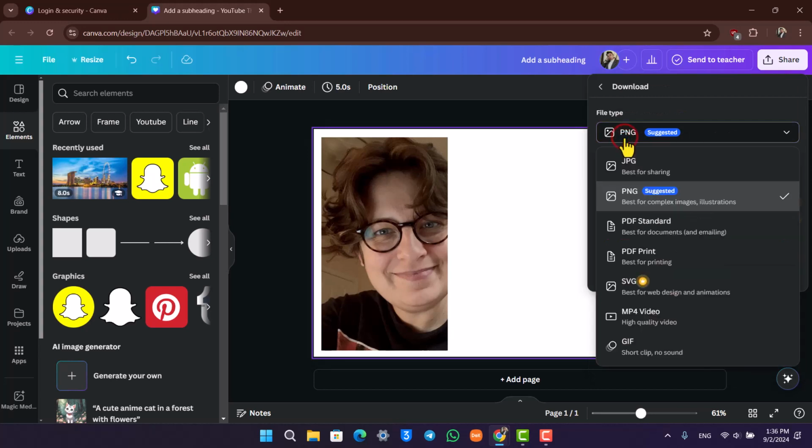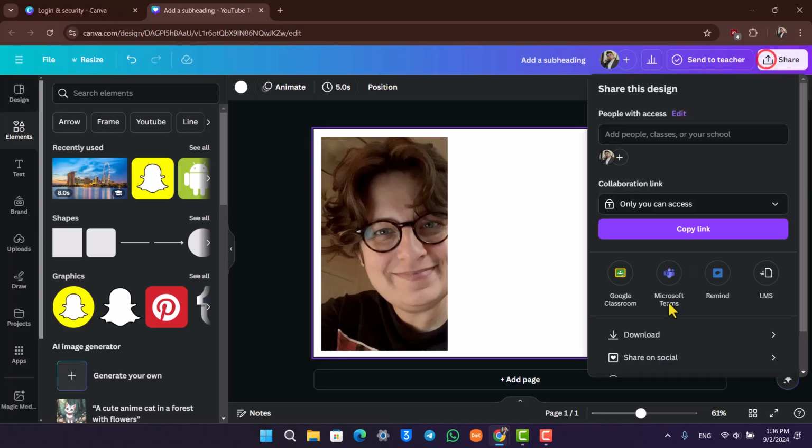Now you can choose the file type first. So you can choose JPG. PNG will give you the best quality. The PDF print. SVG is for premium users. For web design and animations, you can choose MP4 or GIF or whatever else it is.